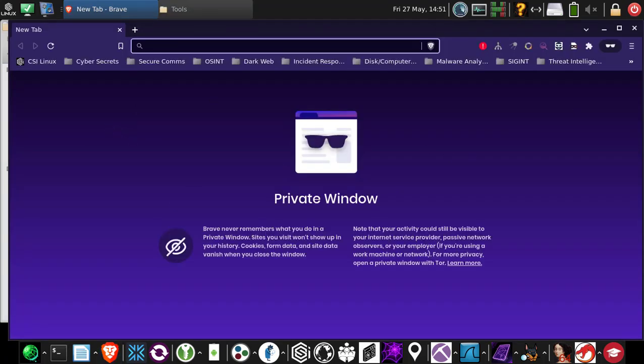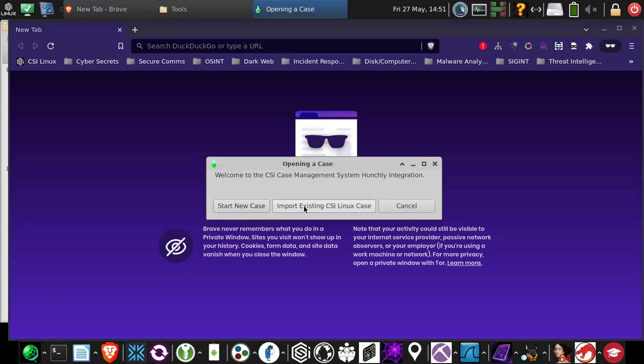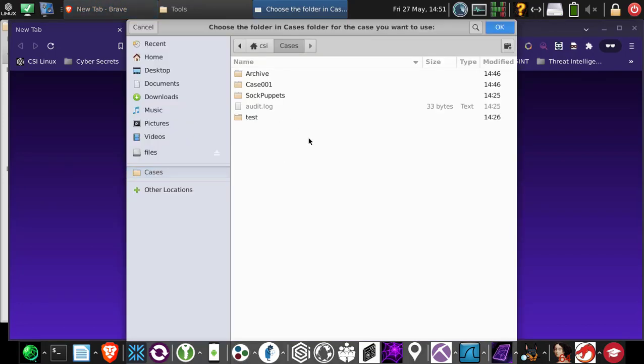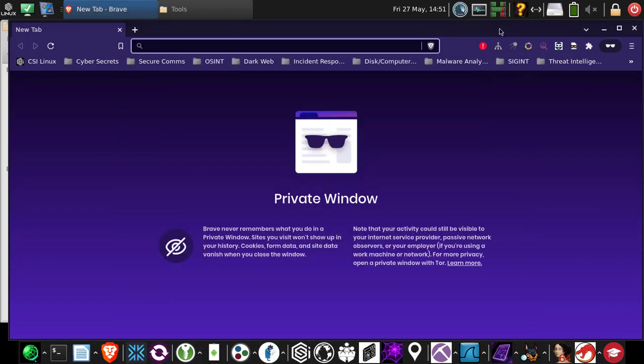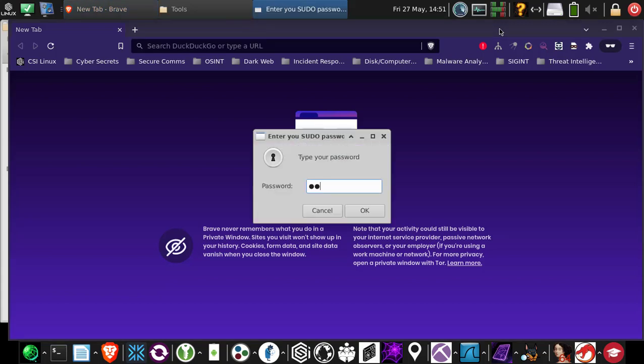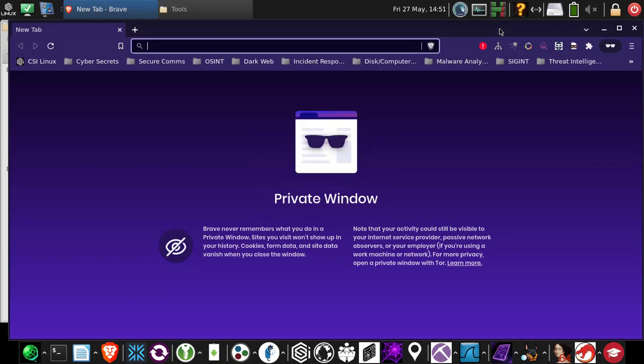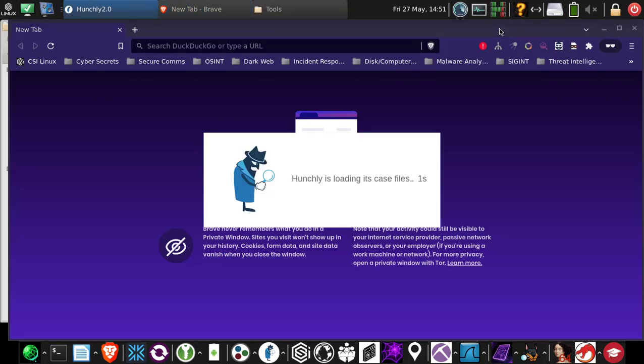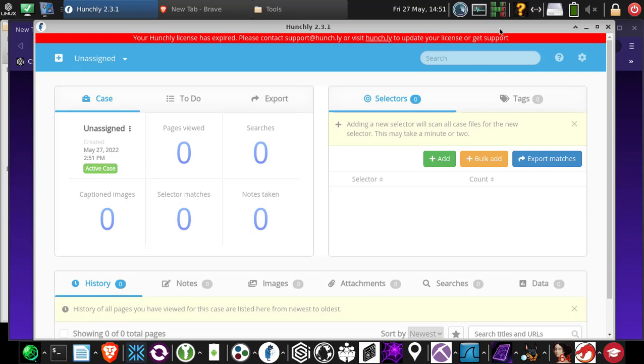So we'll do Brave first, get that kickstarted, and open up Hunchly. We're going to import existing CSI Linux case. It's probably going to be renamed to Open Existing Case. Click the case that you want to use, hit OK. And now in the background, it's going to be copying all the content related to Hunchly into the case slash case name slash tools folder into a subfolder called Hunchly. So we're going to take a look at that folder real quick.